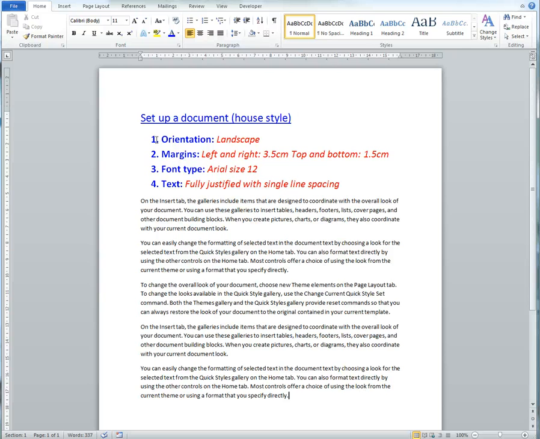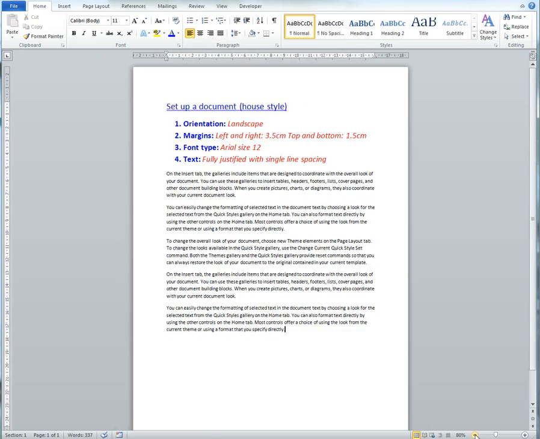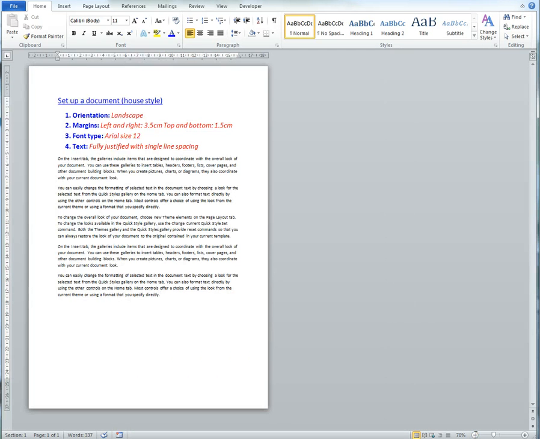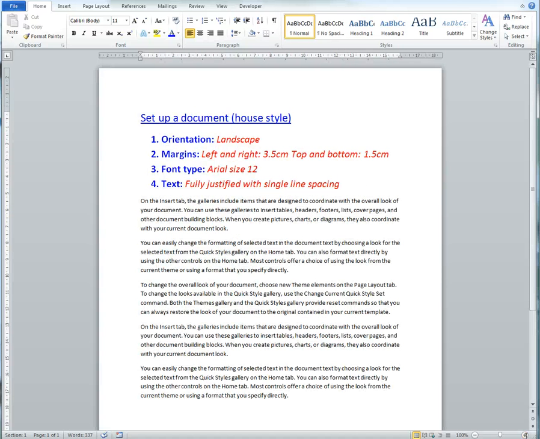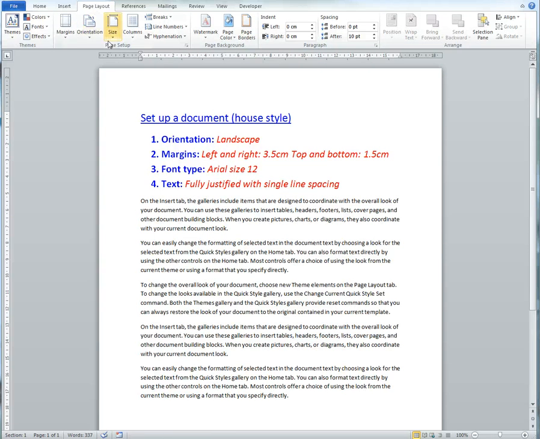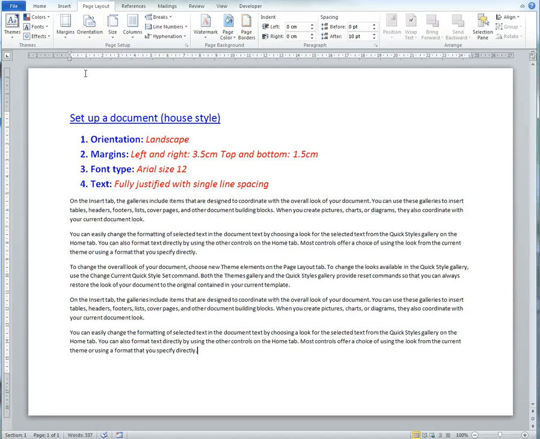So number one, the first thing we've got to do is change the orientation to landscape. So let's just see what the orientation is at the minute. I can do that quickly by zooming out, and obviously it's a portrait document. If I zoom back in, to change that I need to go to the page layout tab, the page setup group, and here's my orientation button. Click on that and then move over to landscape, do a left click there, and that will change the orientation to landscape. So that's number one completed.